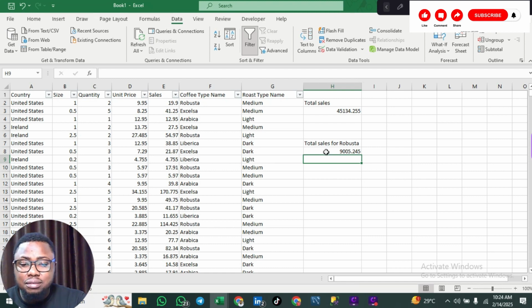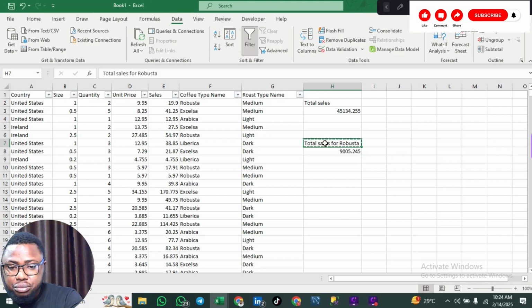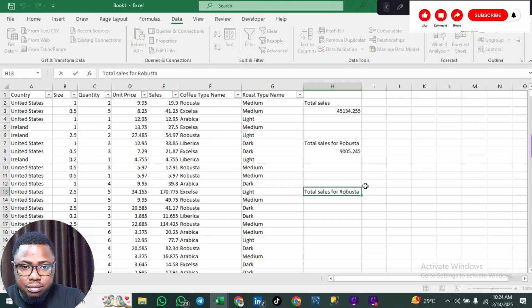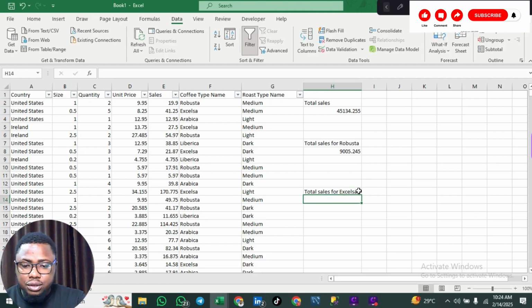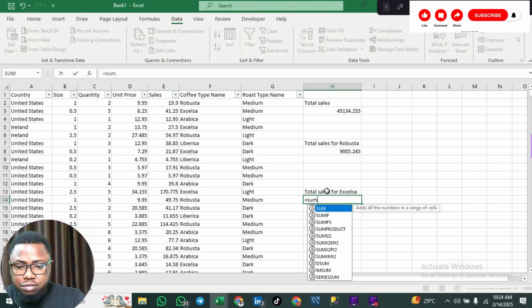Let's do the one for Excelsior. I believe we understand what I mean here. Let's do one example, Excelsior. Just do the same thing. Put your equal sign. Put SUMIF.